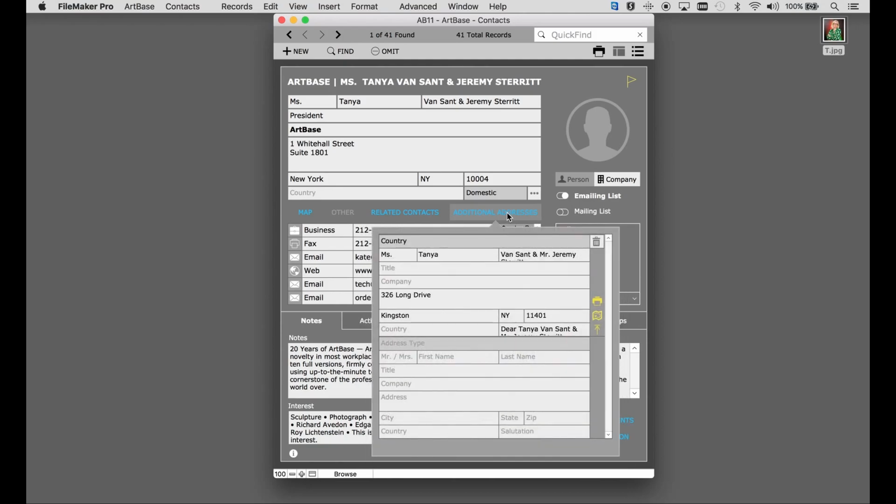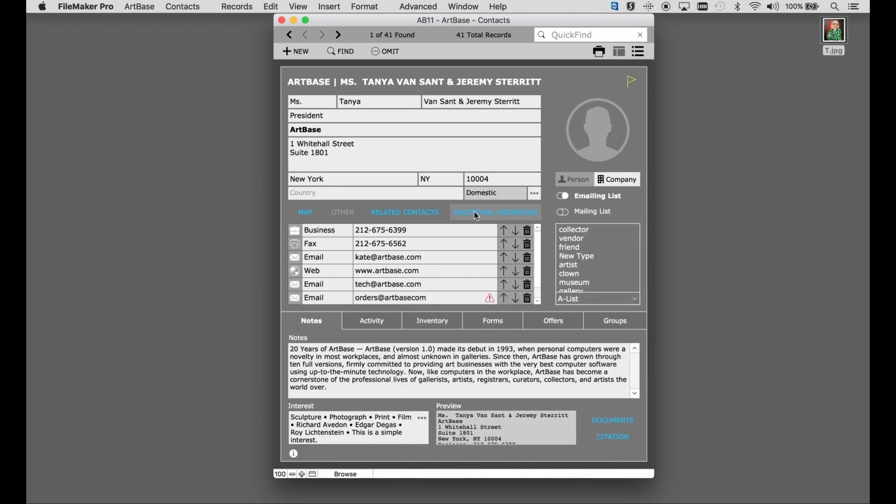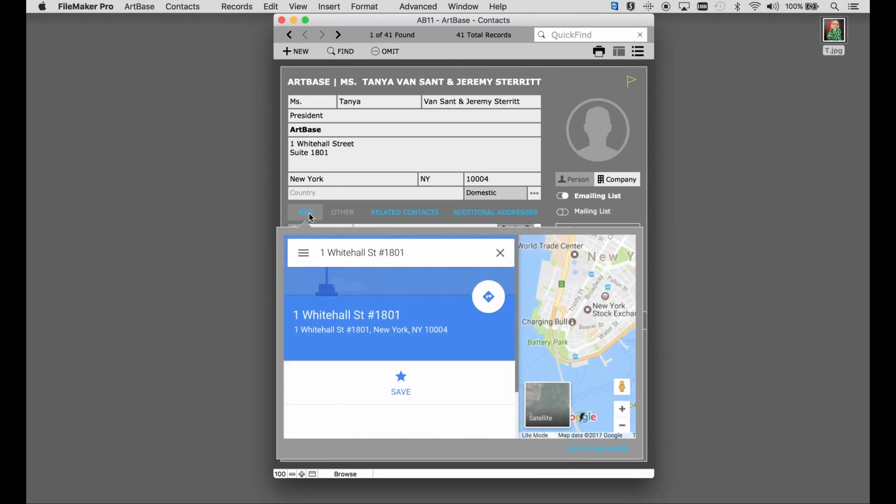For unlimited addresses, click here. There's always a blank one down the bottom, and you can enter all the information here. To print an envelope for this particular contact, click the print button. To map the location, click here. And to make this the primary address, click here. If you press map here, it will open up a map of the primary address.